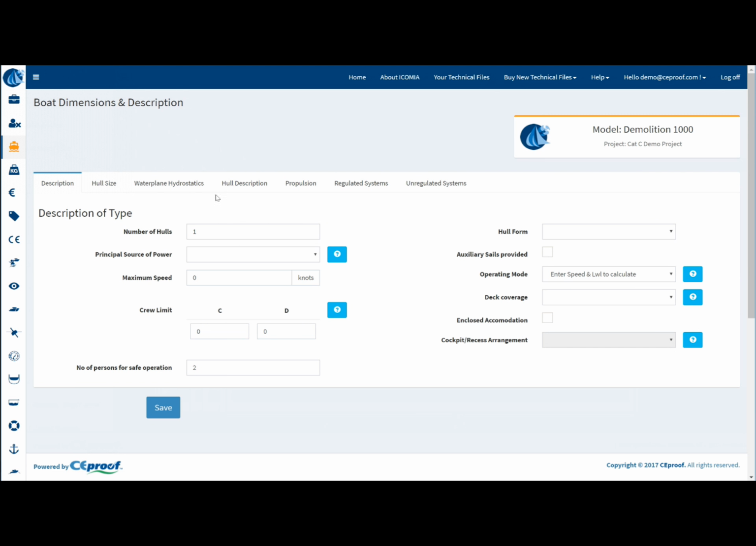We are now being asked to describe our boat. Firstly, the number of hulls. I'll stick with 1. The source of power. I'll choose motor. Maximum speed, 30 knots.